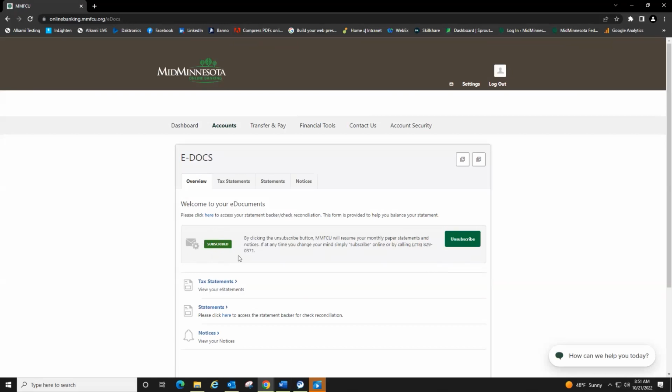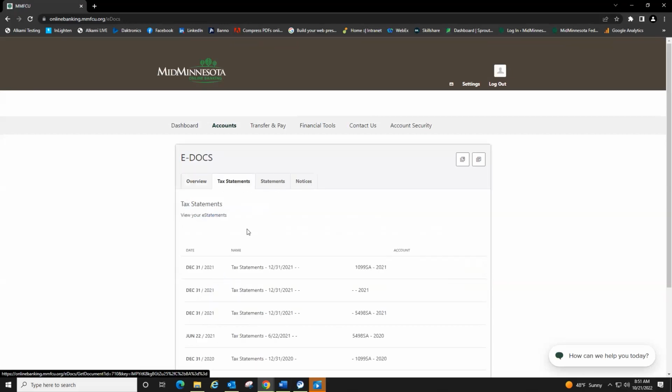Now we'll walk you through the tabs at the top of the screen. The Overview tab will bring you to the main eDocs landing page. For the other tabs, you can either use the tabs at the top, or you can select from the options at the bottom of the screen. Tax Statements allows you to see any of the tax statements that you would need for your yearly filing. To view or to print, just click on the one you need and it will open a PDF, allowing you to view the tax statement and print it.